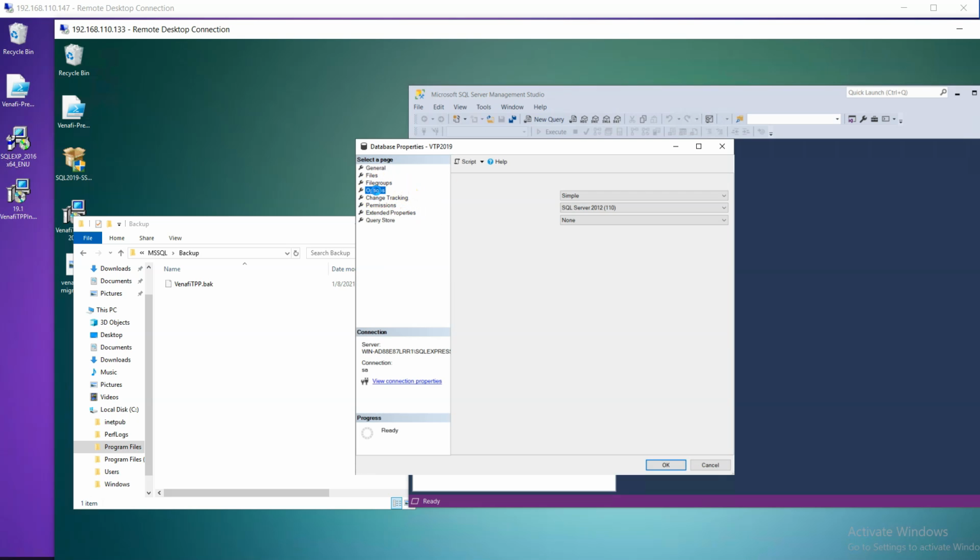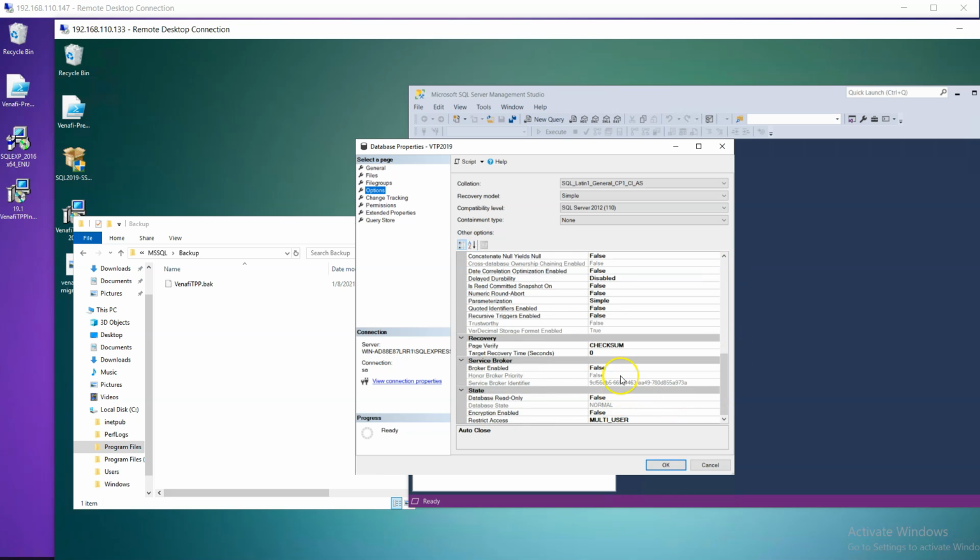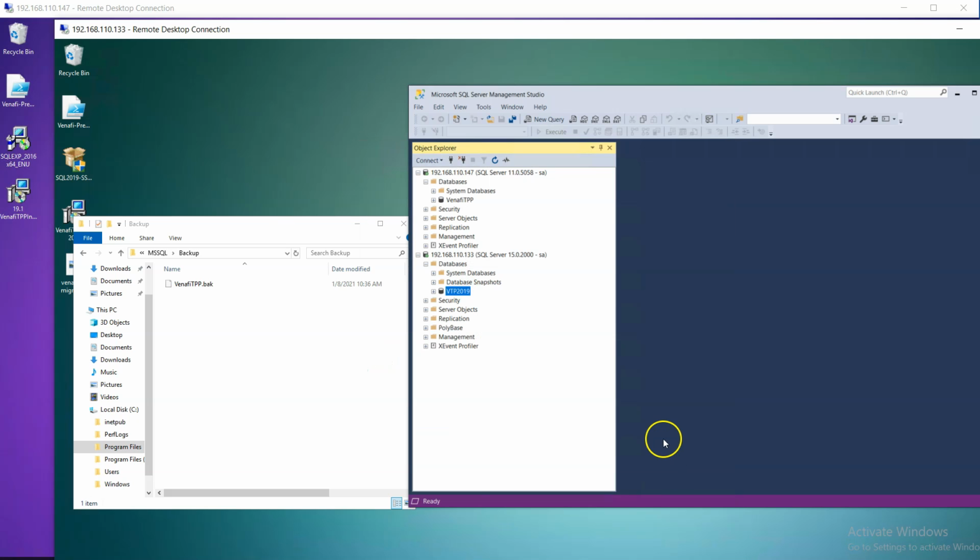The next step is to enable the broker. I'm going to the properties of the database, Options, and under Service Broker I set it to a True value.